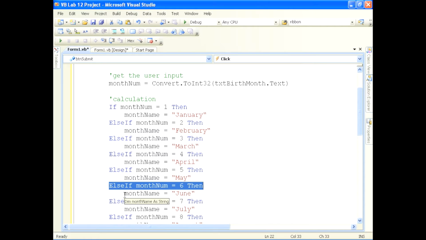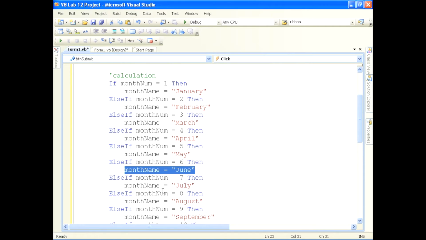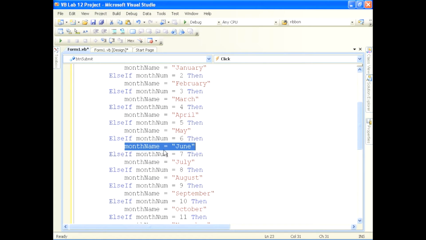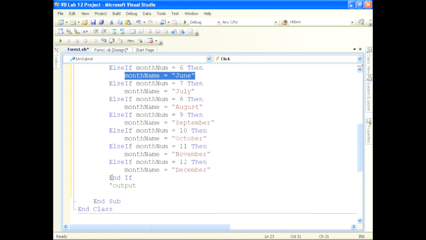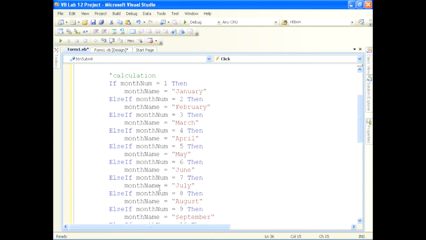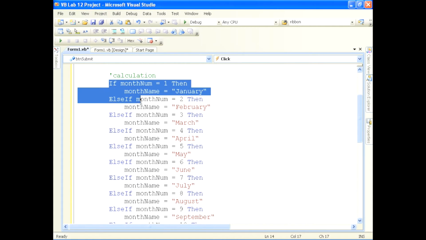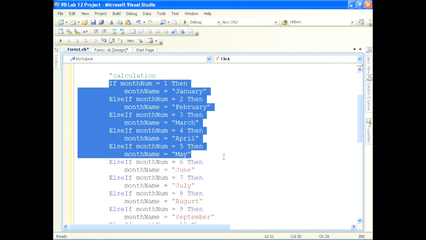Therefore, the month name now is going to be equal to June. From here, we skip over everything because we've already found our true value. We jump and we end if. And then, in this case, it would be the end of the program. So what this if statement and what all these else if statements do is they try to find which one is true.